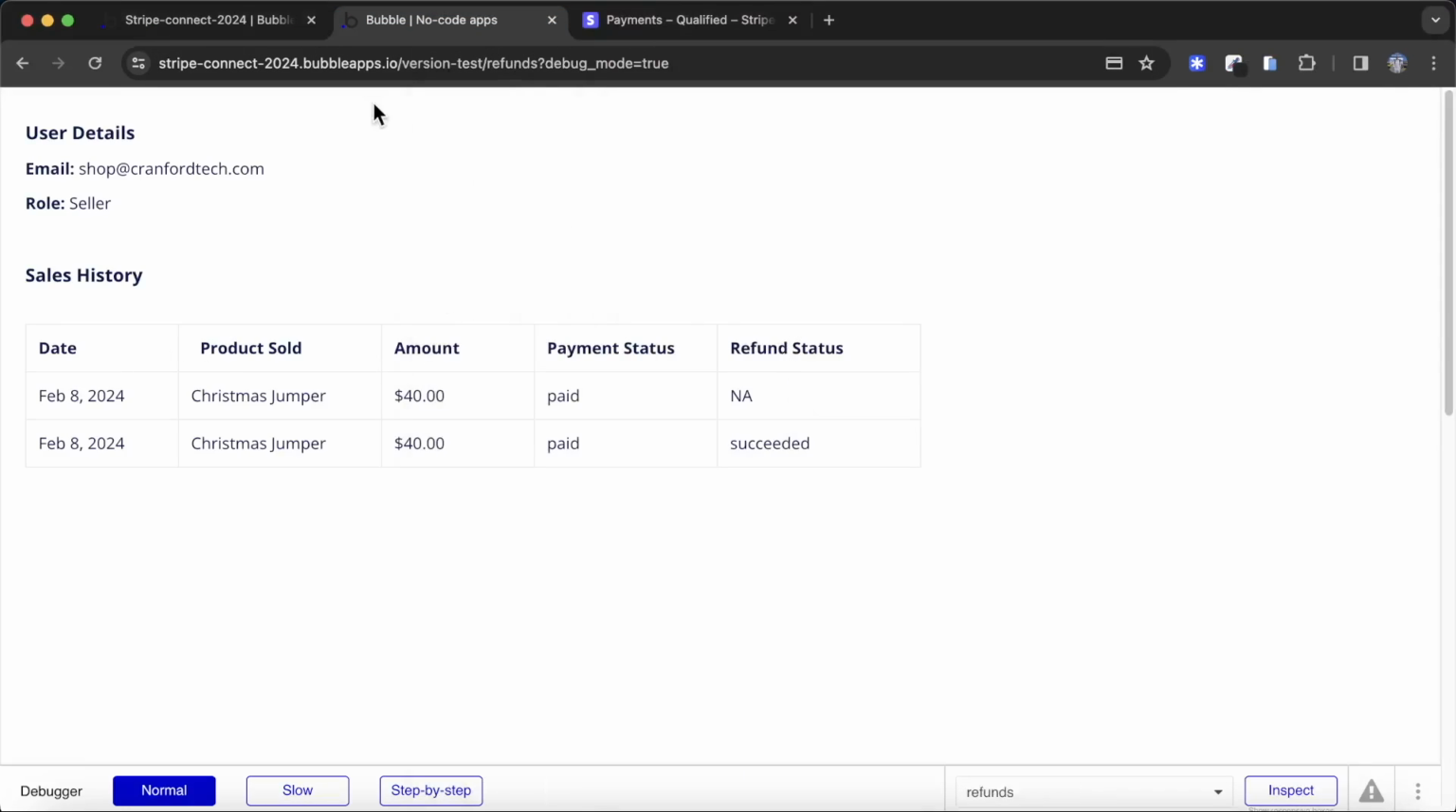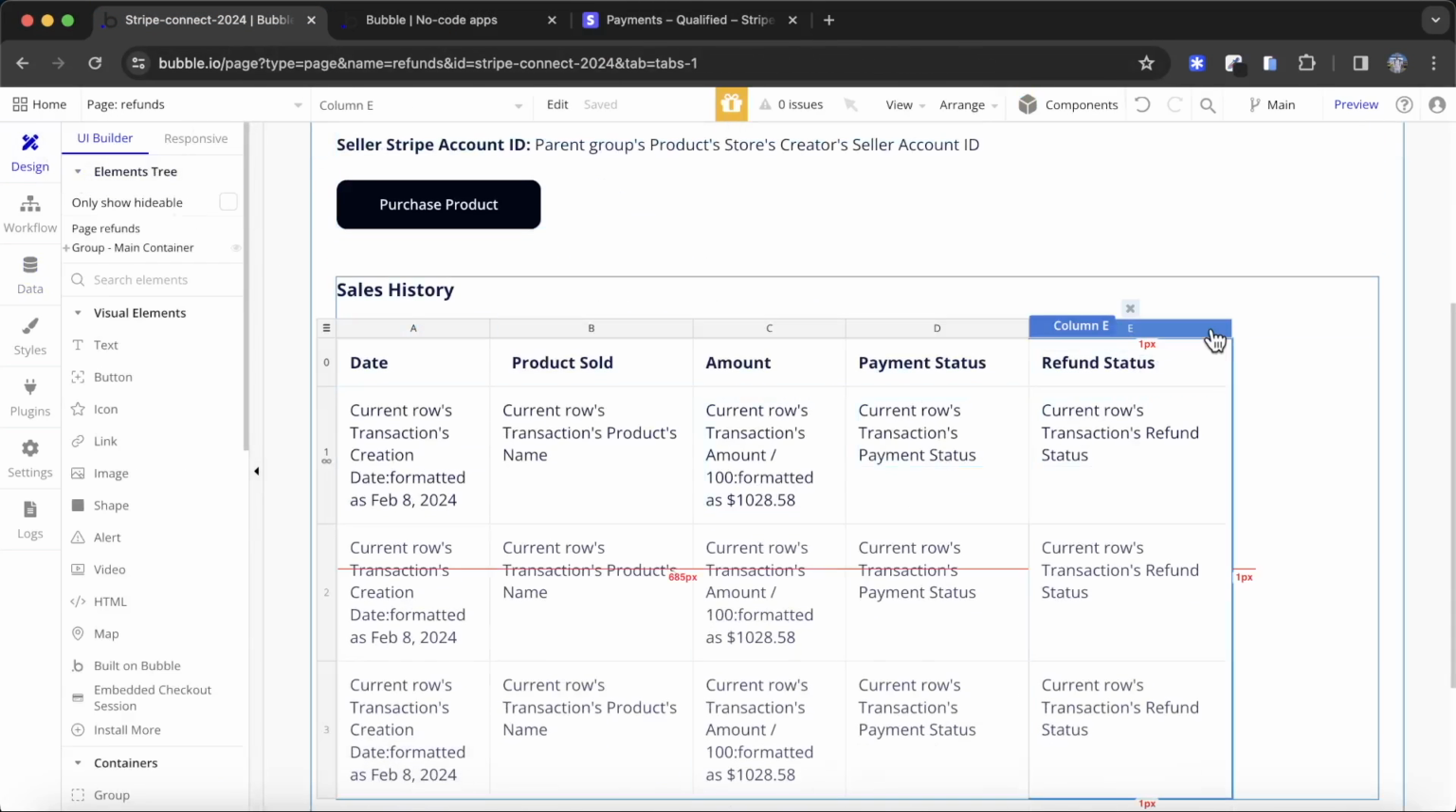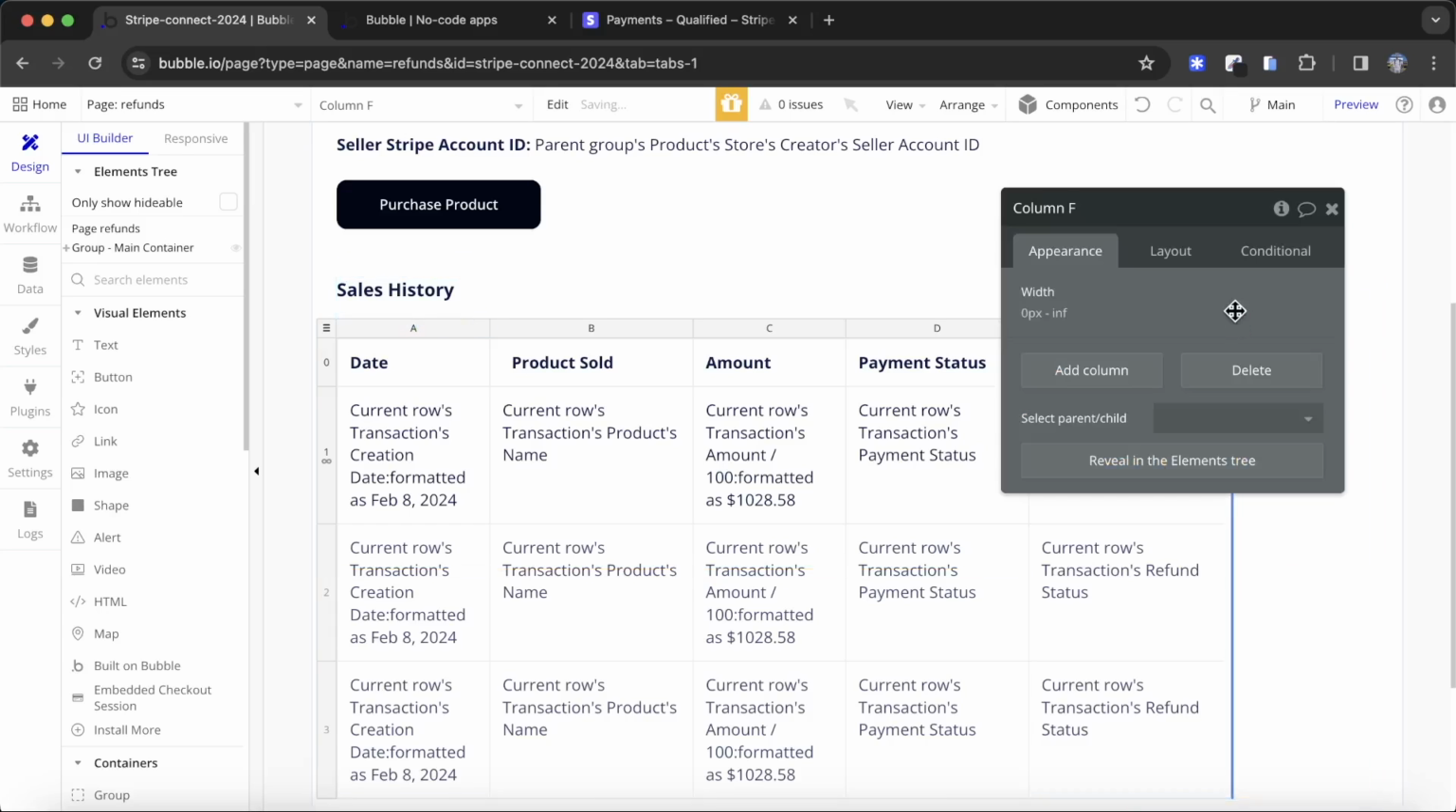So what I'm going to do is I'm going to go back to my table in my design tab, and I'm going to add in another row. So we'll click here, we'll click the plus.